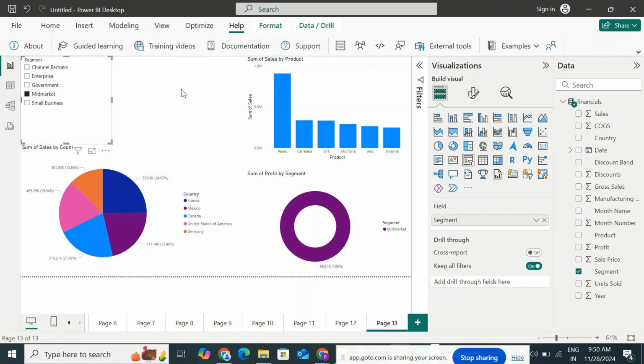Till here, anyone has any question? This is all about a slicer. Anyone has any questions? If you have a question, unmute and proceed. If you don't have a question, mention no in chat.